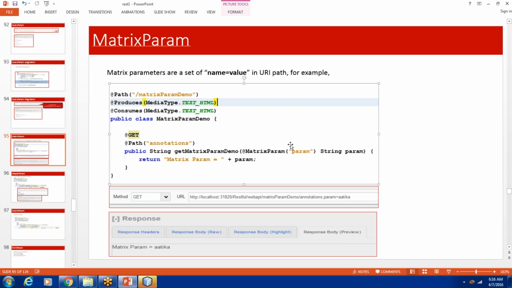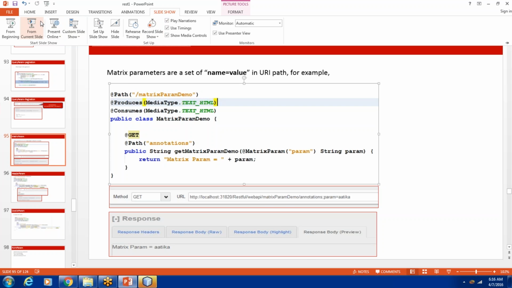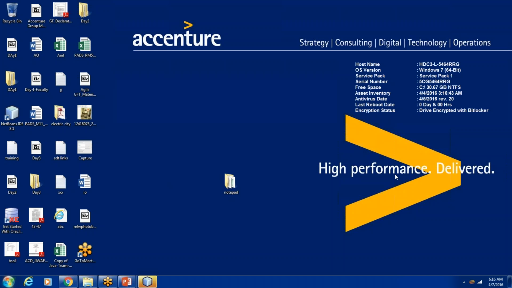And if you're going to retrieve that, okay, you will retrieve this. Whatever value you provide the key, you will get the value. Is this clear? Is this one clear, matrix param? Yes.